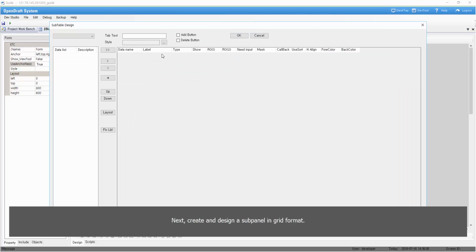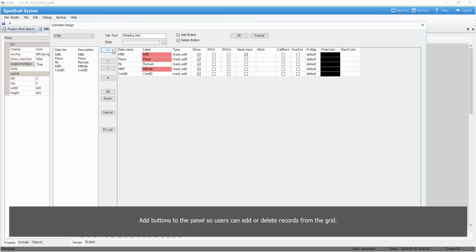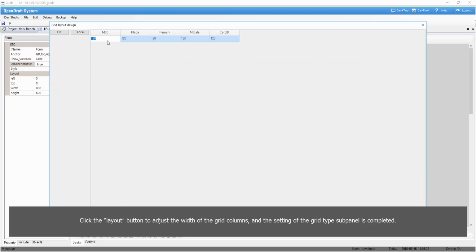Next, create and design a subpanel in grid format. Select the subtable at the top left and enter a name of the panel as before. Add buttons to the panel so users can add or delete records from the grid. Add the parameters to be used in the subpanel, and specify the properties. Click the Layout button to adjust the width of the grid columns, and the setting of the grid type subpanel is completed.